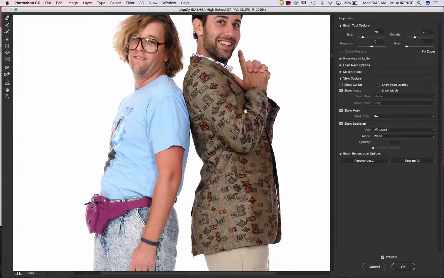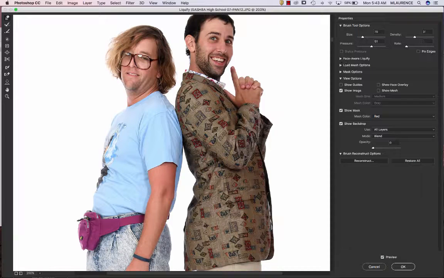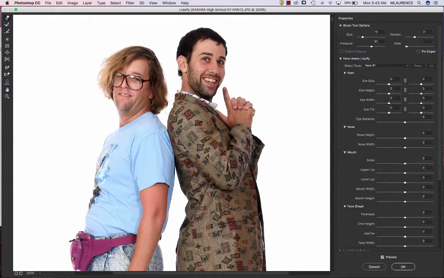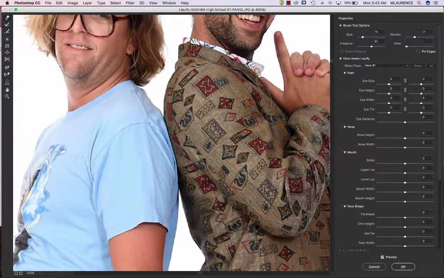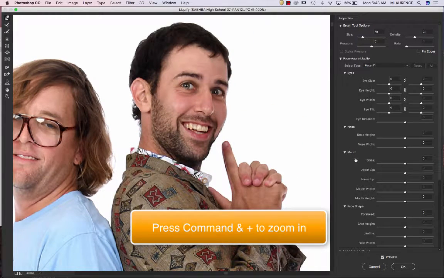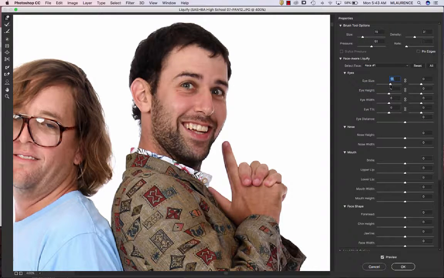Another tool that's really cool is the Face Aware Liquify option. So I use the drop-down option here. I'm going to scroll in, Command plus, zoom in a little bit. On this face right here, you'll see that there's eyes, nose, mouth, face shape. So if I work with the eye size, you can actually see that I can make very small or large adjustments to each of these features. So eye height, eye tilt, things of that nature, you can make adjustments.